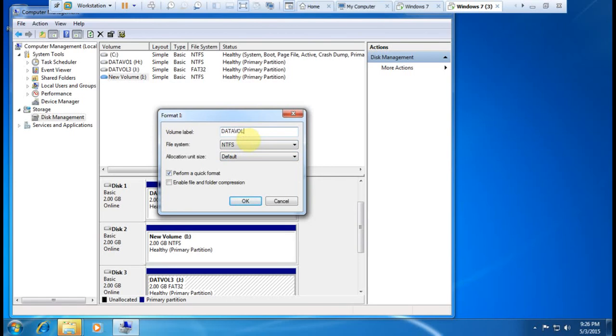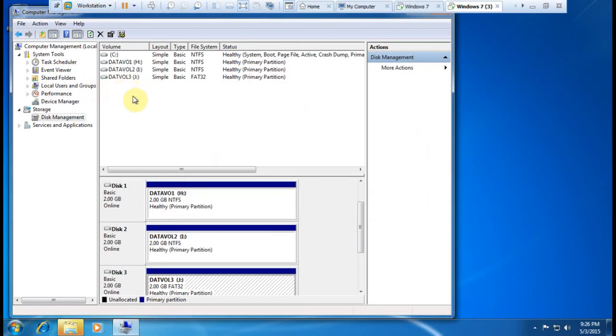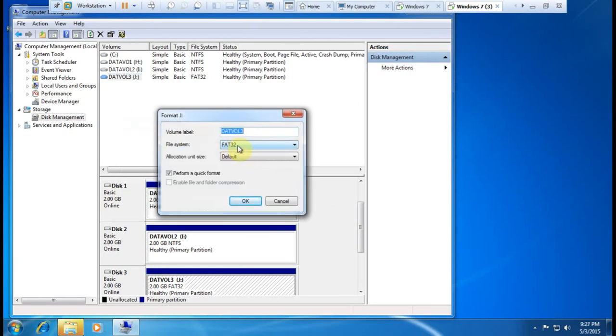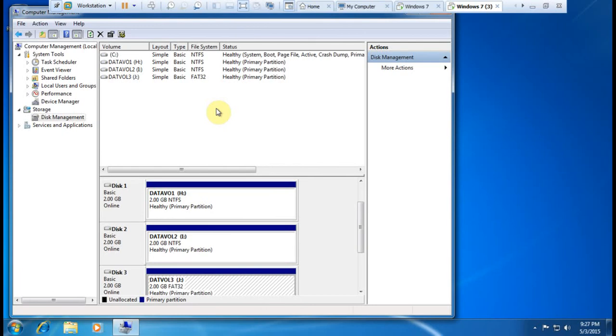And then let's do the same for here, and let's actually get this named correctly. Data vol 2. Okay, warns us. And then right click here, format this one, but this one we want to make sure it's FAT32, and I already formatted it before. If it's not on FAT32, make sure you format it to FAT32. Hit OK. Okay. Alright, just moving along now.